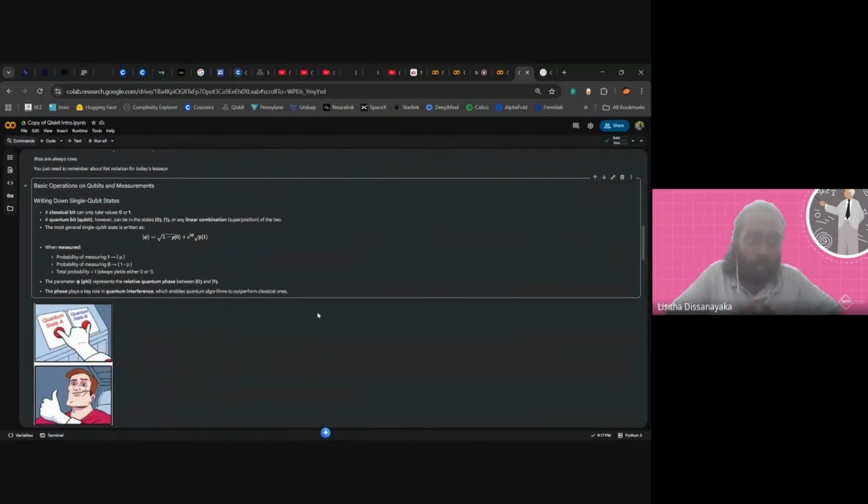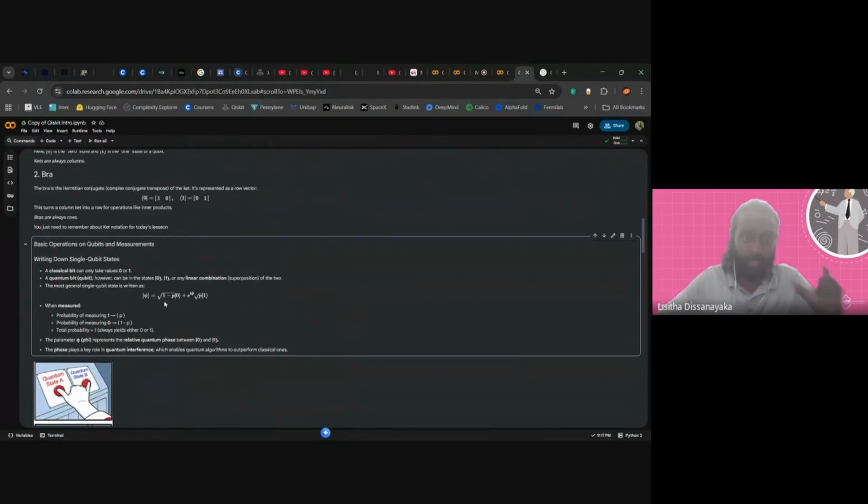Okay, let's move on to basic operations of qubits and measurements. Writing down a single qubit state. A classical bit can only take 0 and 1. As I mentioned, it is deterministic. But quantum bits, qubits, can be in superposition of the 0 state and the 1 state simultaneously, or any linear combination of the two. This is the general mathematical formula of the quantum state.